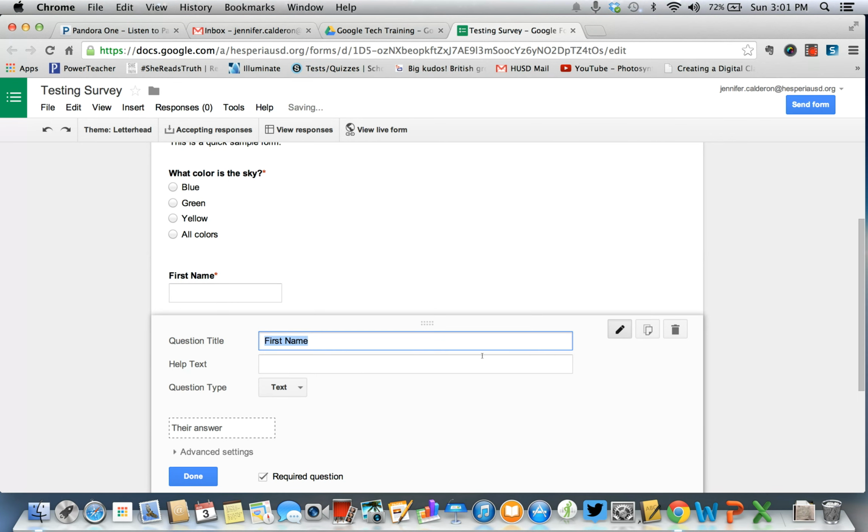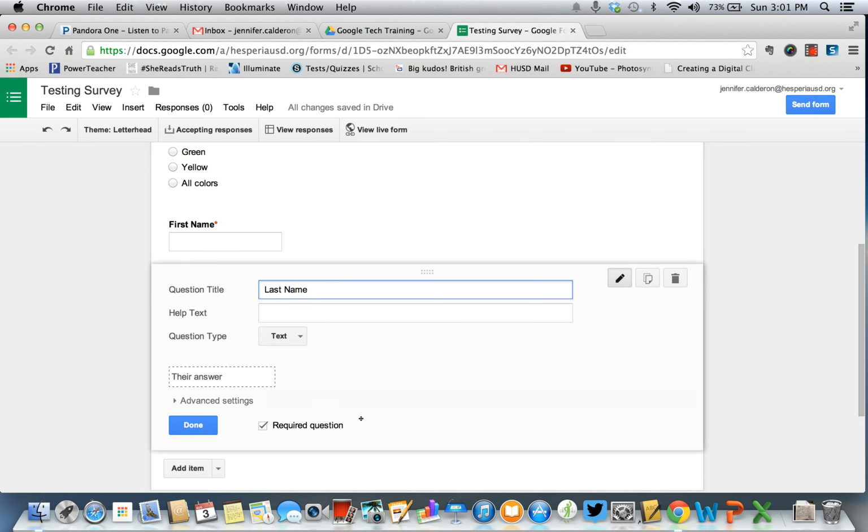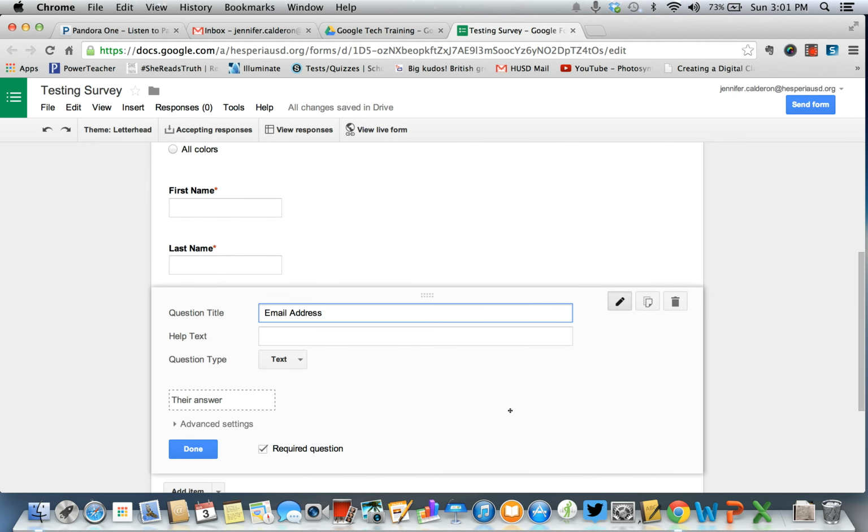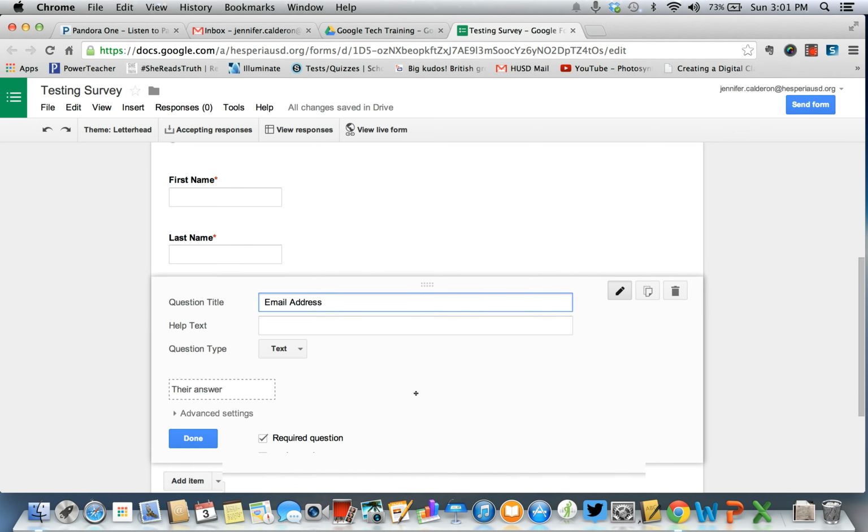So it duplicates the exact same question. So instead of first name, I'll type in last name. Okay, same thing. And then I want their email address as well. So three things you always want in a Google form if you're going to send it out to students is their first name, their last name, and their email address.